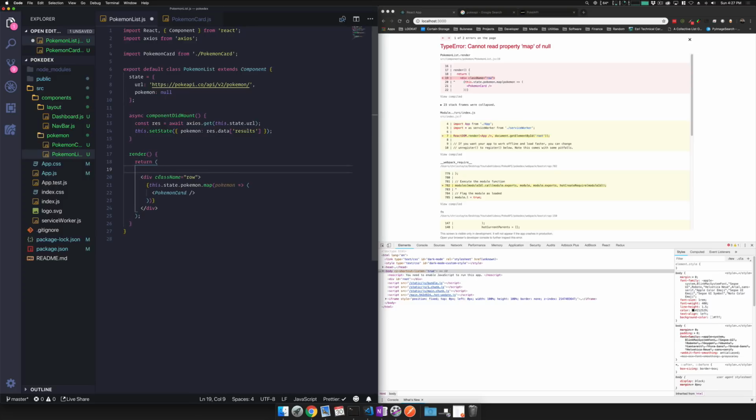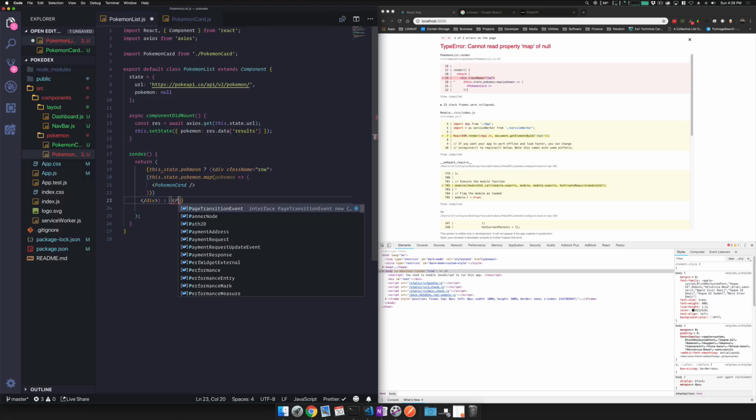So what we want to do is first check if that even exists. So we're going to say this.state.pokemon, and we're going to put a question mark, and that's a ternary operator. It's just kind of like an if and else. We're going to put one right here, and then you put two dots and put one right there. So if state exists, then we're going to pass it this one right here. And if it doesn't, we're going to pass it an H1, and we're going to say loading Pokemon.